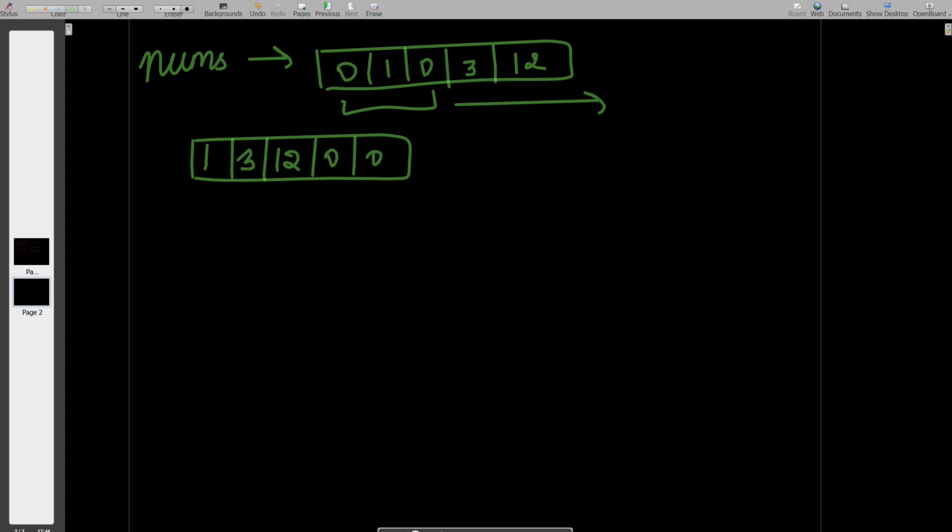The first approach is to divide this problem into two sub-problems. First, count the number of zeros, how many zeros there are in this array, and then traverse again and push the non-zero elements into another array. So let's quickly see how we can do this. The first iteration of nums will be like this. We will just count the number of zeros.